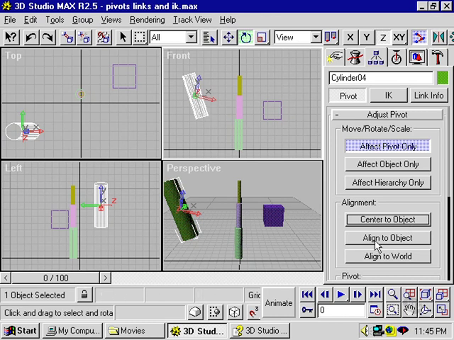Now I can align the pivot to that object by clicking this button, the second button. And now it aligns the pivot to the axis of the object. If I want to align the pivot to the axis of the world coordinate system, or the coordinate system for the whole scene, click on the third button, the Align to World. And it does that. You can see now it's aligned to the world coordinate system.